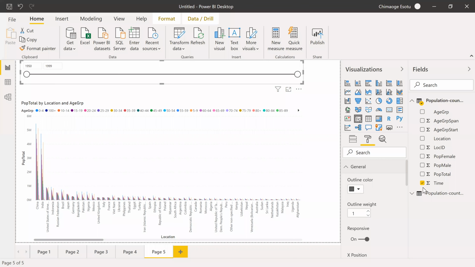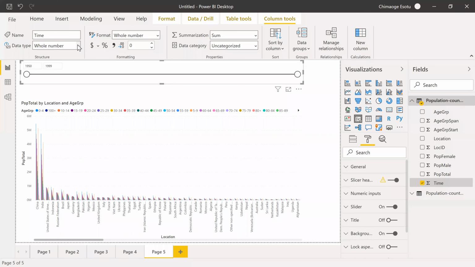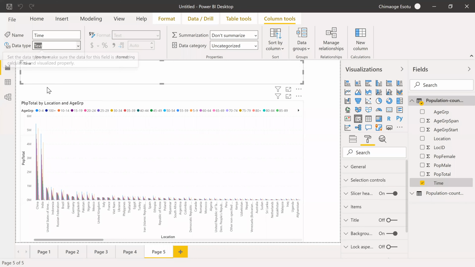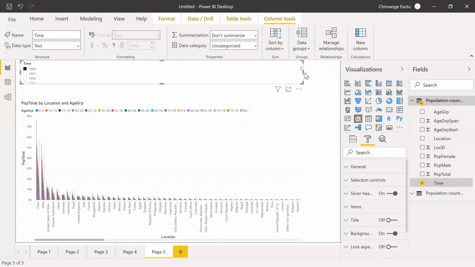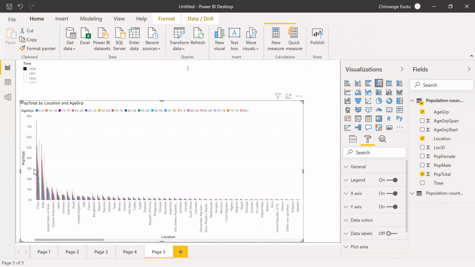I'm going to change the data type of this time. Normally your slicer, you can see, is a whole number. So let's change it to text. Please make your slicer text. Anything you want to use as a slicer, make it text. You can see now. Let me move this graph.